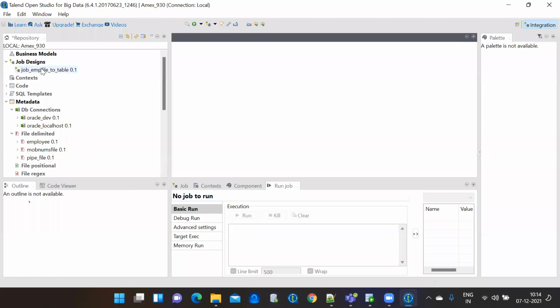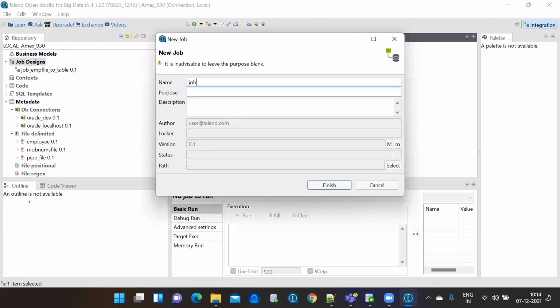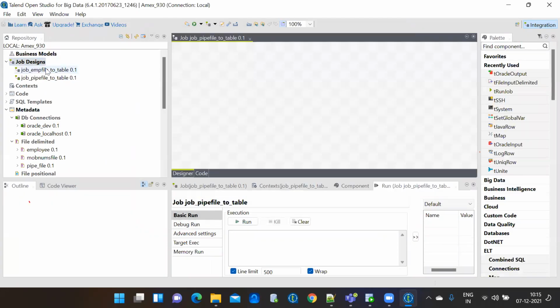Job design, right click, create job. I say pipe file to table. I created a new job, the second job. You can see the second job here. Always you should start creating your jobs with job underscore.